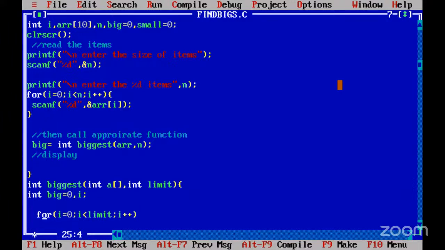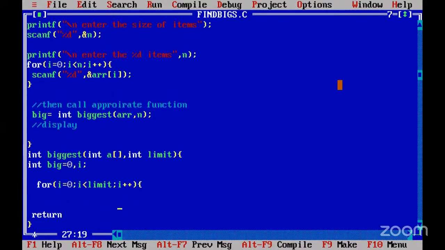Slowly we are trying to understand how to pass the array and n values, and how we are building the logic slowly. If you trace it one or two times, you will be able to understand clearly. So there is big, so I will write big here. If condition, big smaller than a of i, so big is equal to a of i. This is the logic we are talking about here.